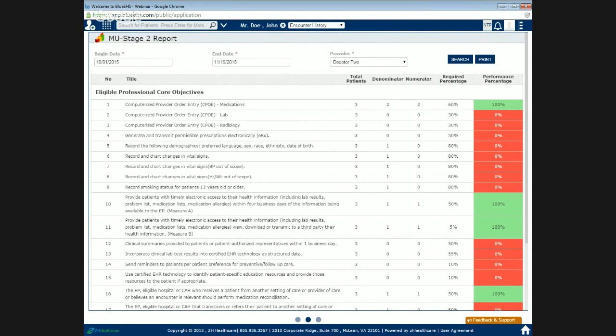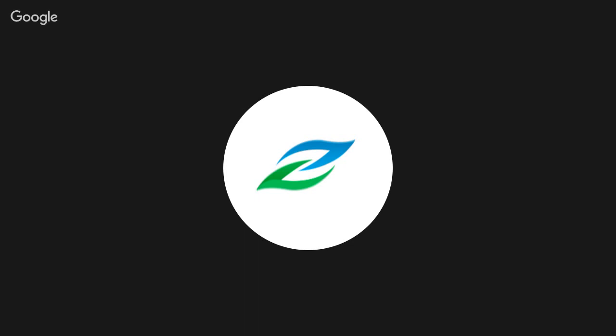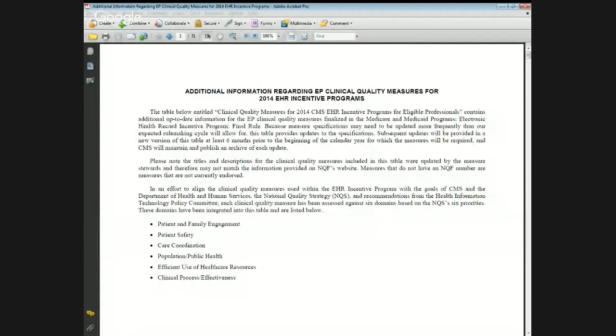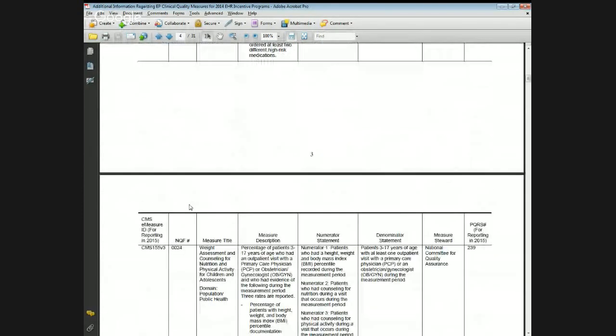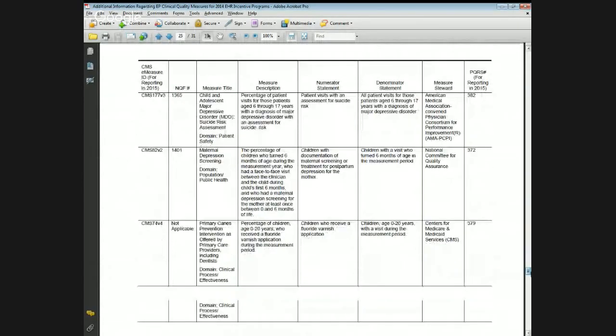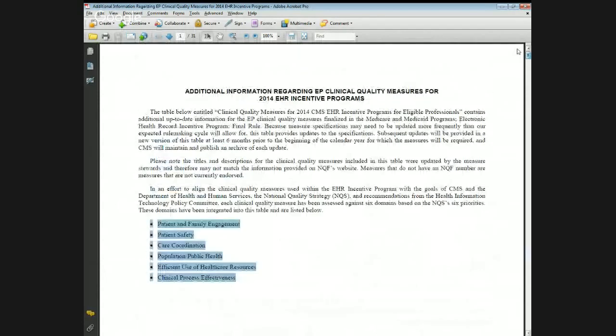So just to give you an overview, I'm going to show you the document that CMS has given. So let me just switch over to that document so that I can show you. As far as this document, these are the various 6 domains, and here are the various clinical quality measures, out of which you can choose 9. There are a lot of them. You can choose 9 that are pertinent to you, but out of that 9, you have to make sure that it is in one of these domains.